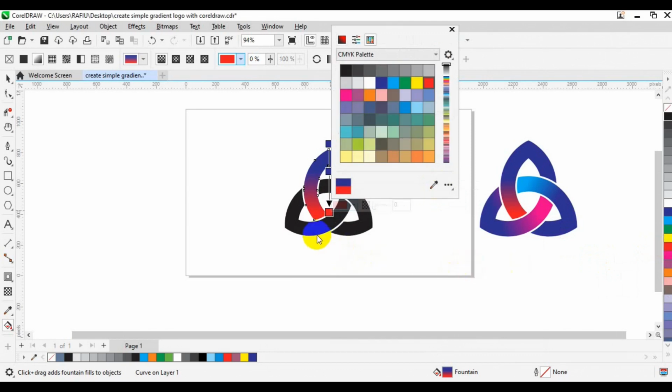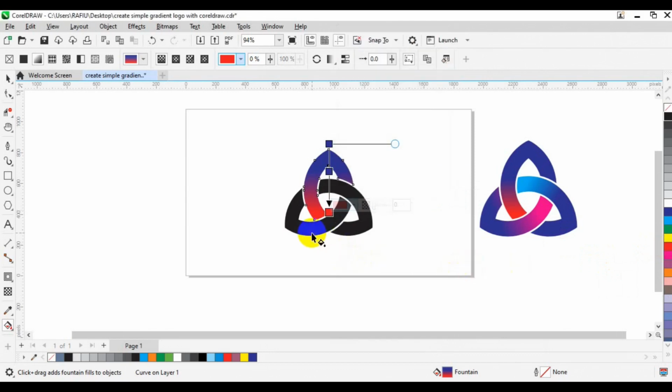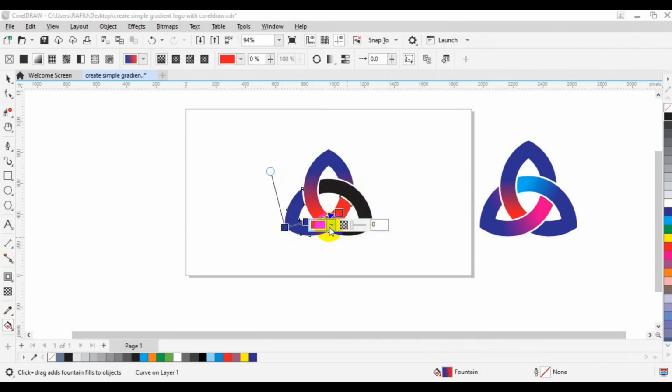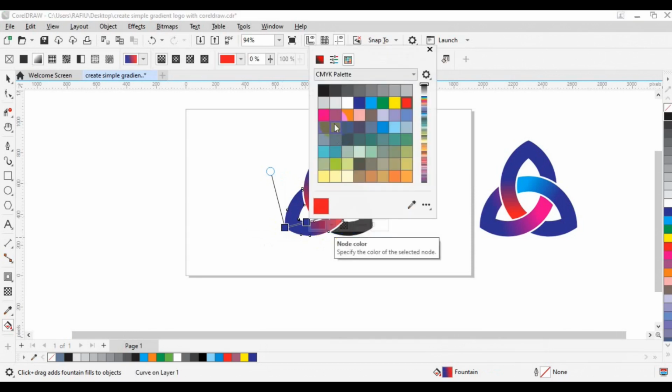Good. So we can select the second shape, logo shape right here. And then this time around, we are going to use copy fill. So I'm going to copy this fill. And then this time around, you have to press shift key and redirect my gradients. So we're going to have stuff like this. So at this point here, I have to change this color from red to magenta. So we're going to have stuff like this.